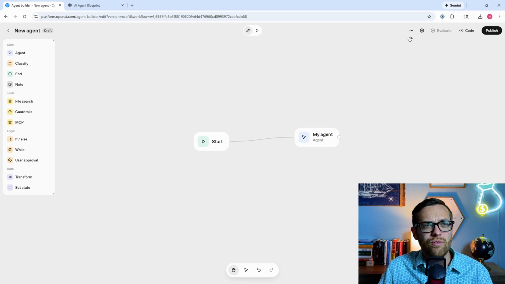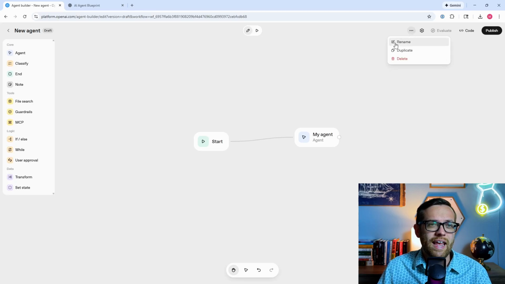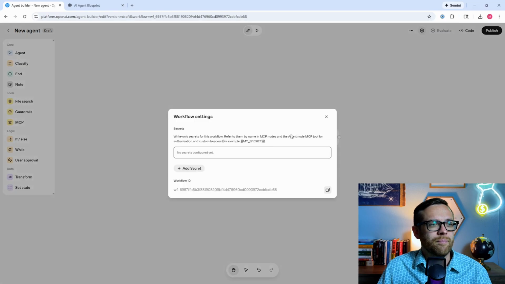A few more things to mention. So as we come up here, we've got the 3 dots. This simply lets you rename, duplicate the agent, or delete it. Be very careful with the delete button. Under settings, you can set write-only secrets for this. This again gets a little bit technical, but it allows you to kind of lock down the model. This is a compliance feature to make sure that everything is nice and secure.